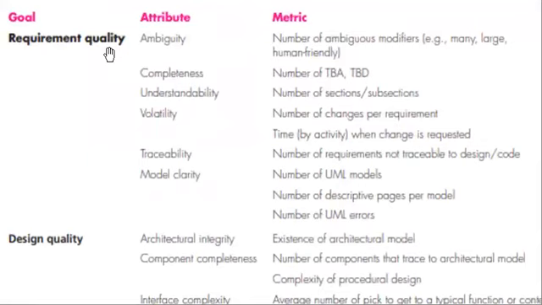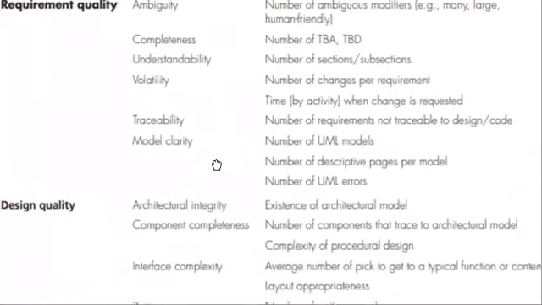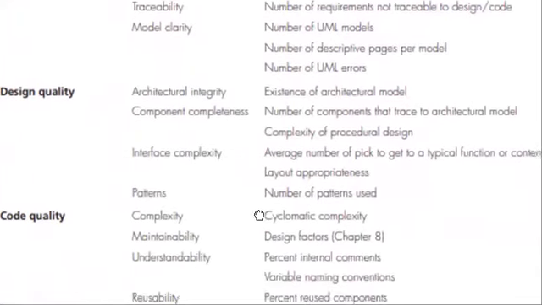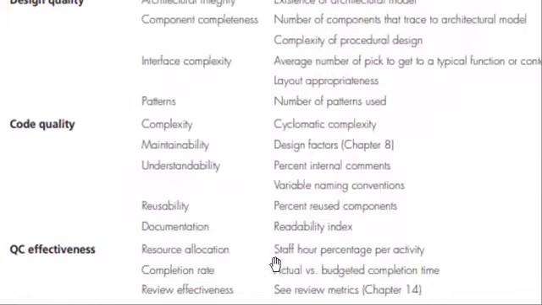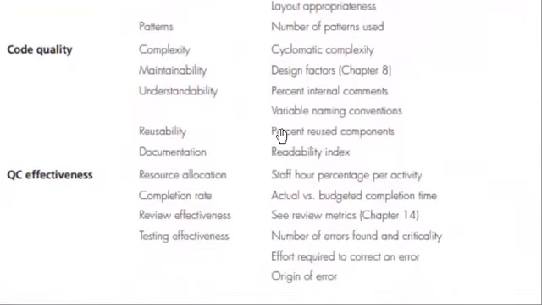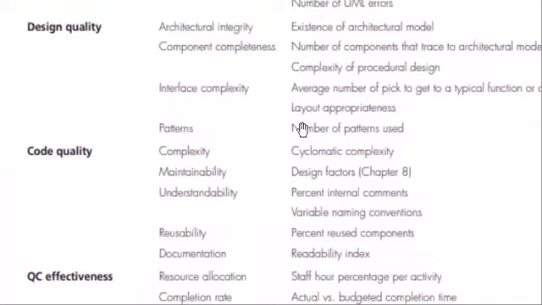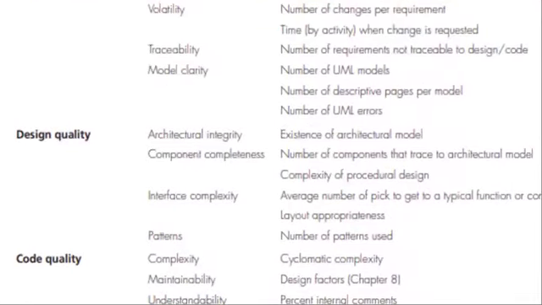So here we have the table where you have goal, attributes, and metrics. For each and every goal, that is, your requirement quality, what are the different attributes? You've got ambiguity, completeness, understandability, volatility, traceability, model clarity. For each of them, you have a metric. The same goes for design quality, code quality, and your QC effectiveness. So there's a table that has all the attributes and metrics written in place.